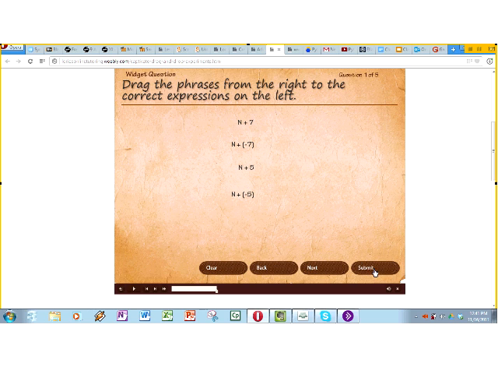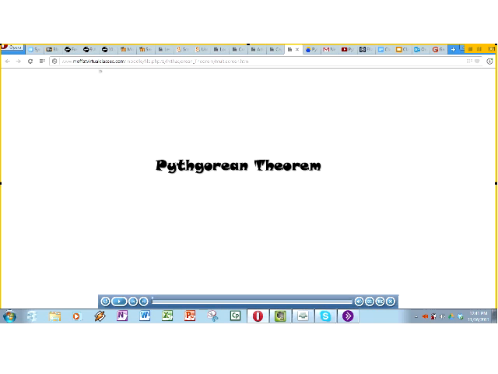So if I actually place them in the right places, I have all the points for this particular slide, and there are four others, so I'm not going to go through the other four. You can have a chance to play that.